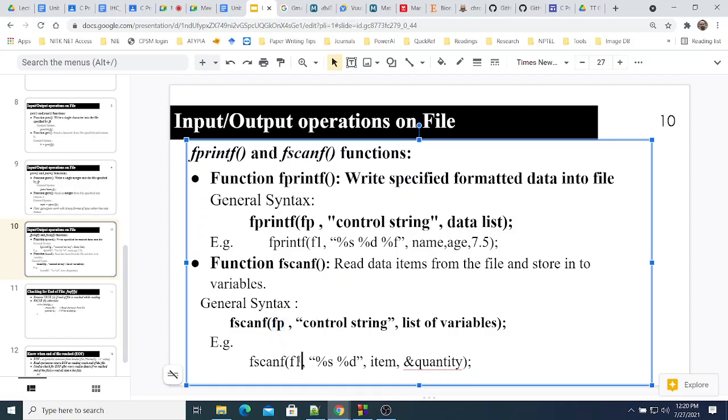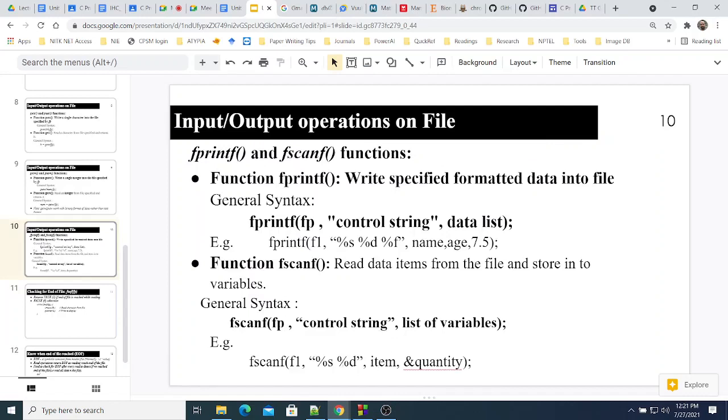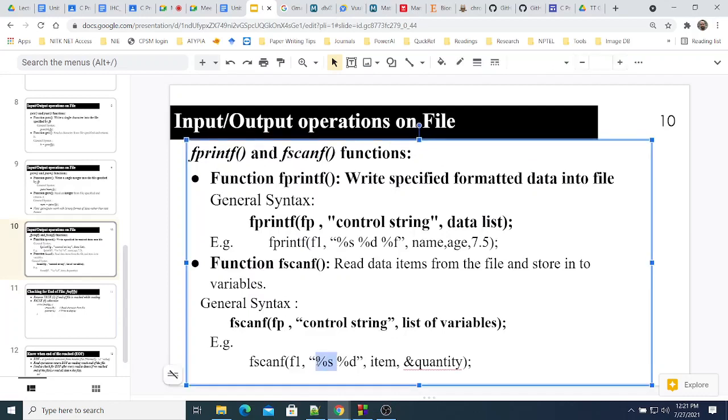Okay, an example is here. Now for reading a string, first I want to read a string from the file, so I pass an array. The item is expected to be a character array which can store a string, so I put %s. The second value that I want to read is a number, an integer, so I use an integer variable and pass the ampersand with it, as &quantity.